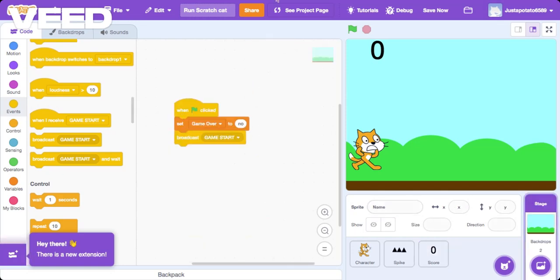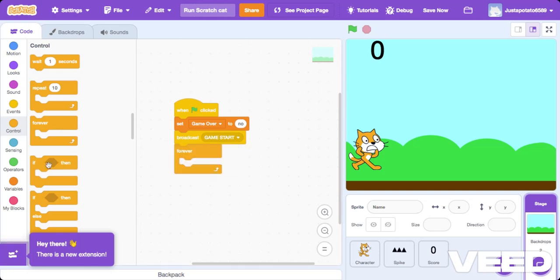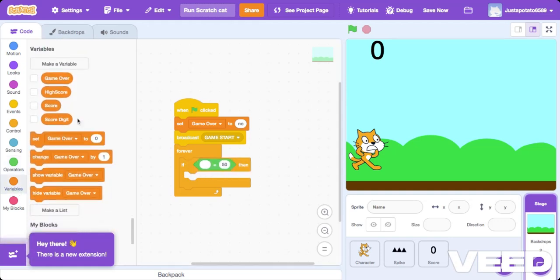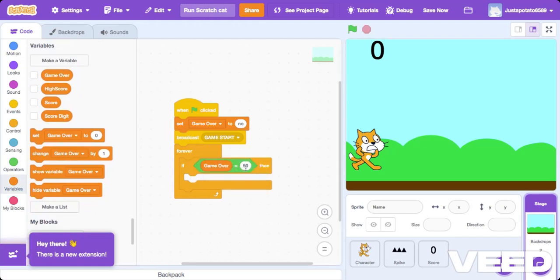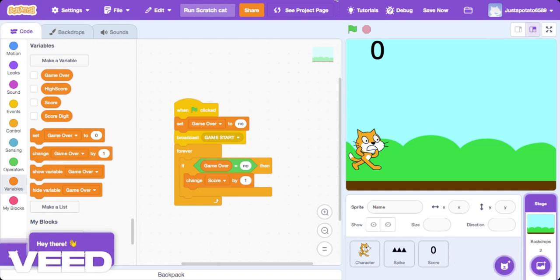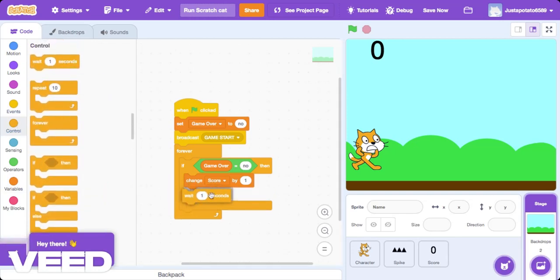Now we're gonna put forever if game over equals no, then change score by 1. Then we wait for 0.1 seconds. Let's test it.